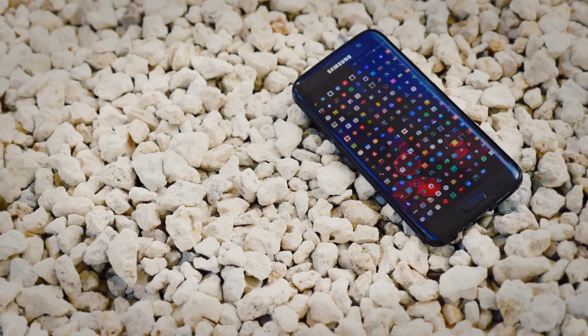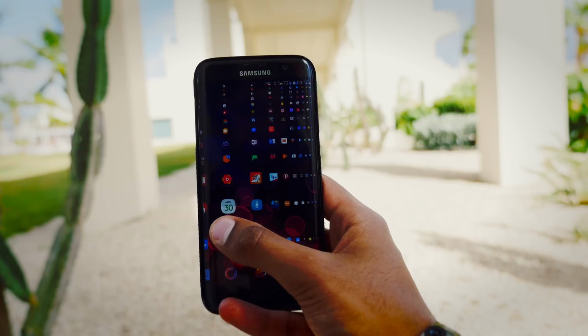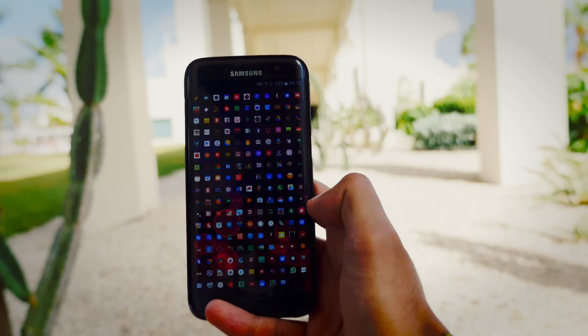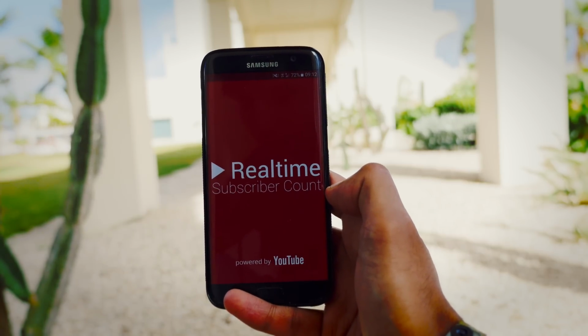So there's no widgets, there's no real customization, there's no icon packs, but nonetheless I just think the idea is really cool, and once you get used to where the apps are, flying across it is a real breeze.